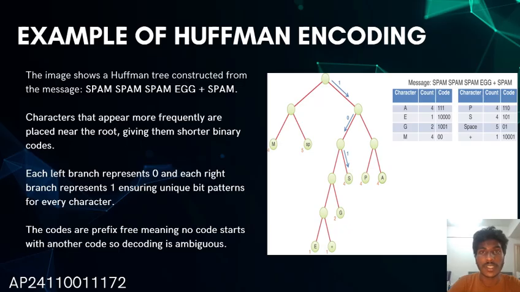At the bottom of this slide, you can also see the table with the frequency of each character and its assigned Huffman code. This entire process results in a more efficient representation of the message, reducing overall size while ensuring accurate decoding.